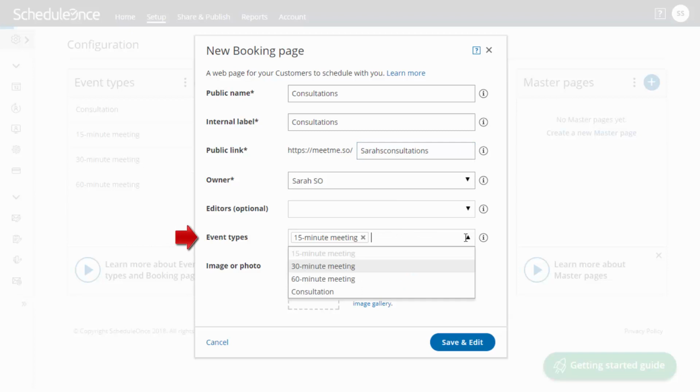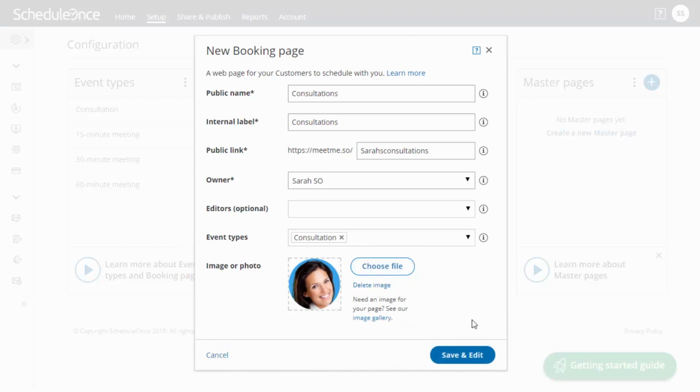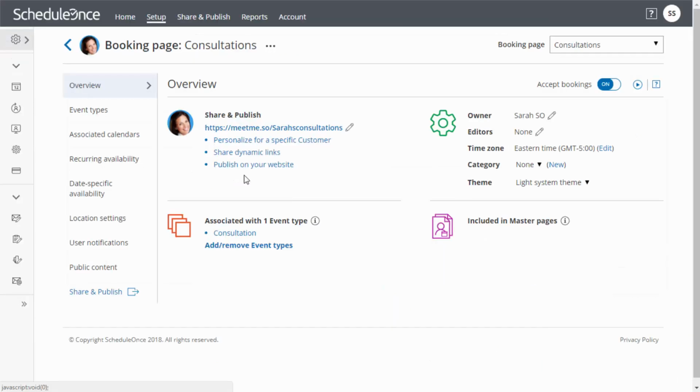Next, define which event types will be offered on your booking page. Finally, upload an image or icon for your booking page. Your customers will see this image when they visit your page. For a personal approach, you can add your headshot or add an icon to represent your page. When you click Save and Edit, you will land on the Overview section of the booking page.